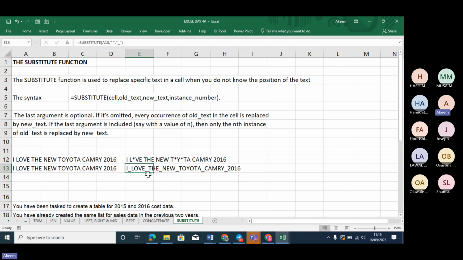Are you getting it? In that substitute, which one is instance number? I've not taught you that. No, don't put comma. Don't put instance number for now. I should not put comma. Don't put comma after the new text.